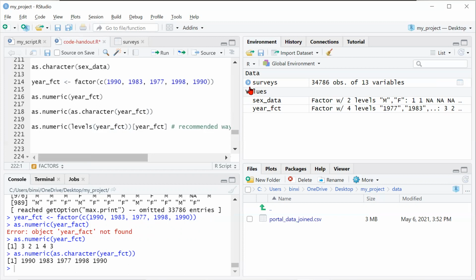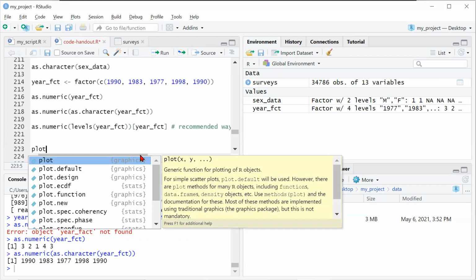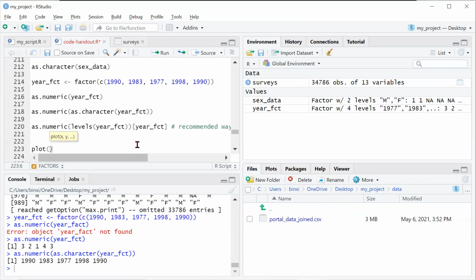When your data is stored as a factor, you can also use the plot function to get a quick glance at the number of observations represented by each factor level. Let's do an example. So we will now go back to using the original sex column in the surveys dataset. You can use the plot function, which is in the graphics package of R, and then specify the column of data that you want to plot.